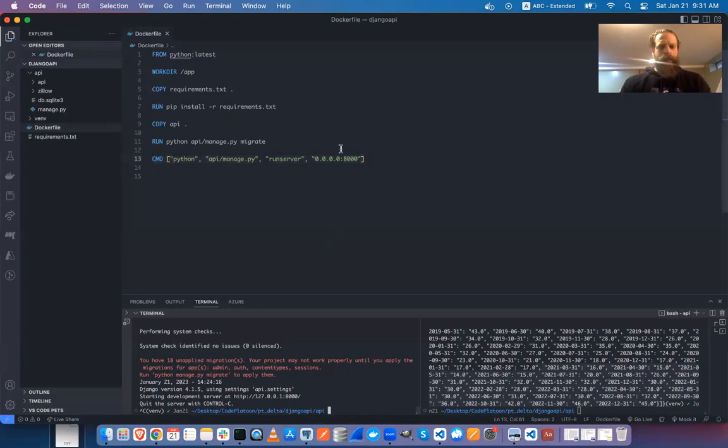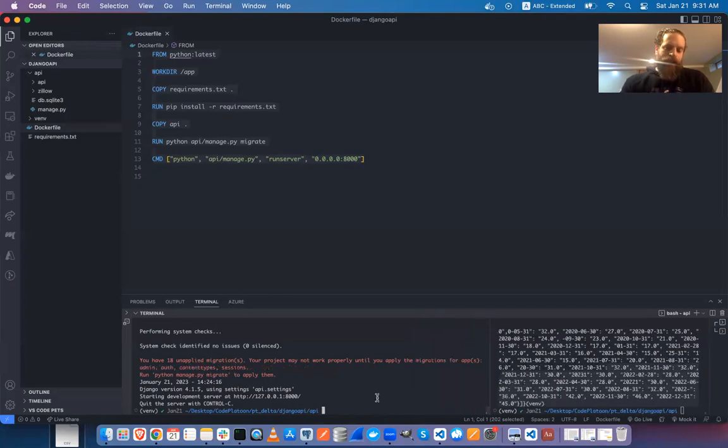All right, so I have my Dockerfile created. Now what I want to do is actually build the image and make sure that it works. So you do docker build, and then -t. I'm going to give it a name, django-api, and then dot.